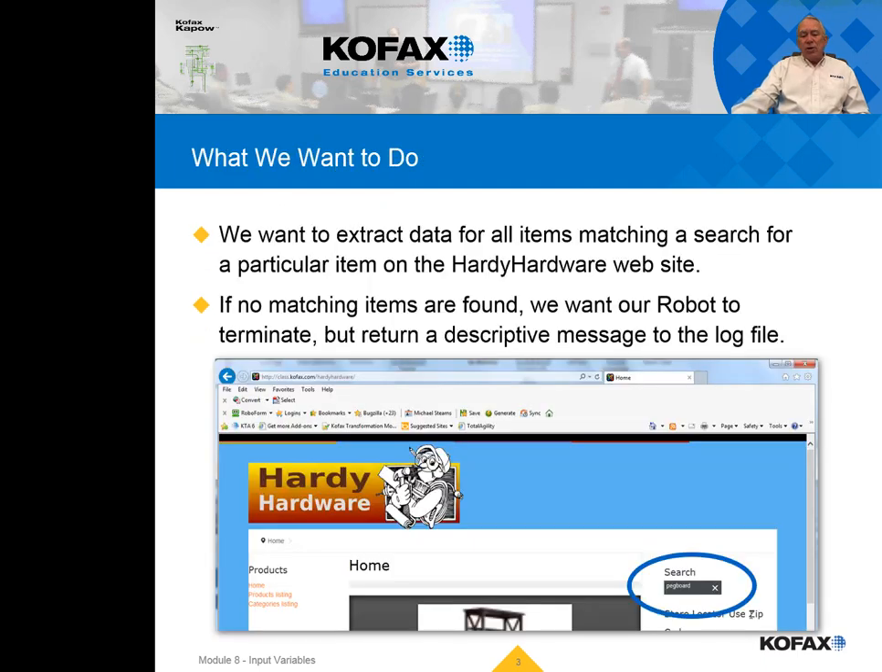So, what we want to do first of all, right, this is our Hardy Hardware homepage again. This time what we're going to do, though, is interact with it. And we want to enter in a search term. In this case, it's pegboard. And what would an operator do? Well, they'd press the enter key, right? And we'd return a list of items. And we want to extract the details from that list, even if it's on multiple pages.